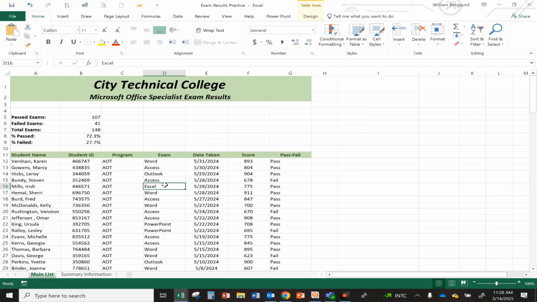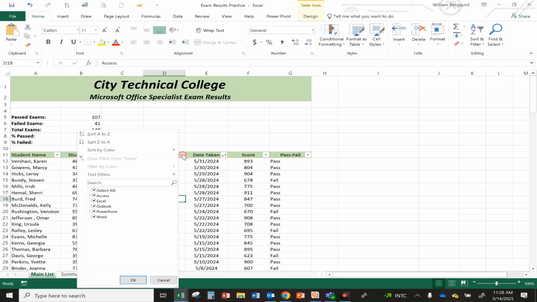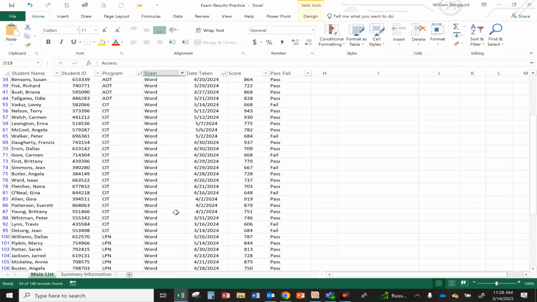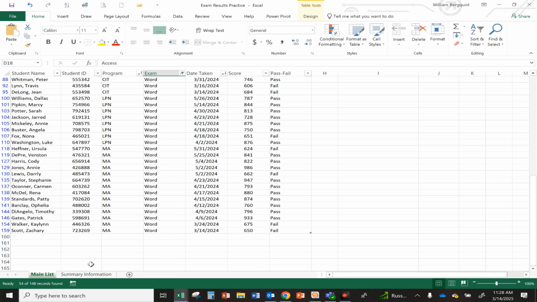All right, then the other topic is filtering. Let's say I only want to see Word exams. I can go to sort and filter with the cursor anywhere in the worksheet and pick filter. And I get these little triangles over here. I only want to see Word exams, so you can click here. All of these are showing right now, so I just do select all and then click Word, and boom, just Word exams. And it shows down here how many records were found: 54 out of 148 records.